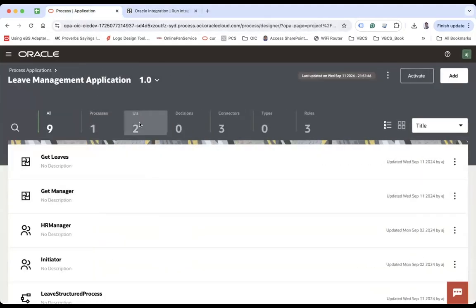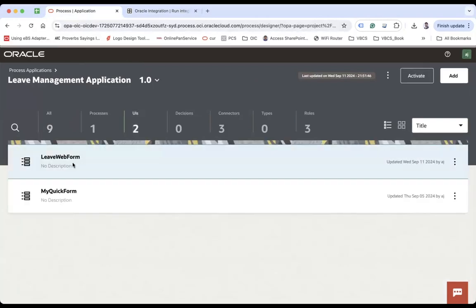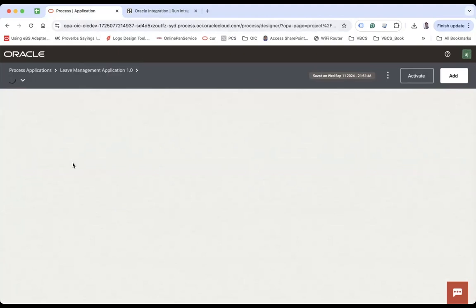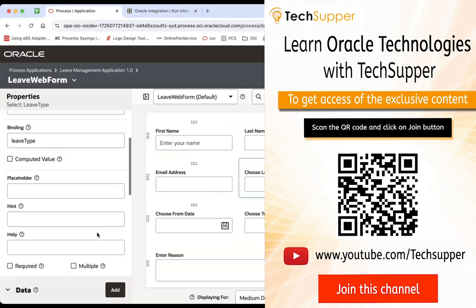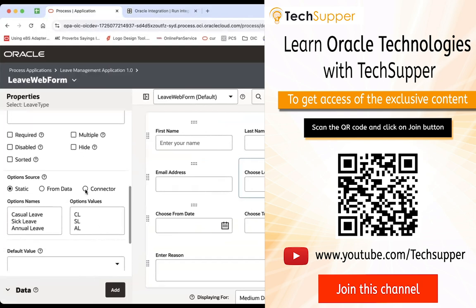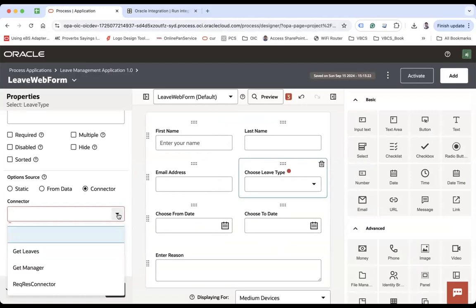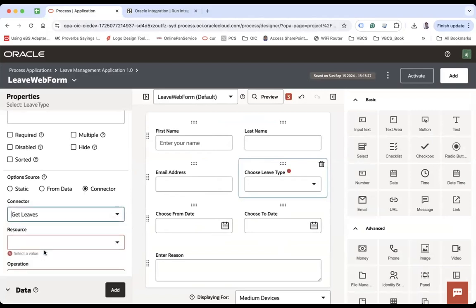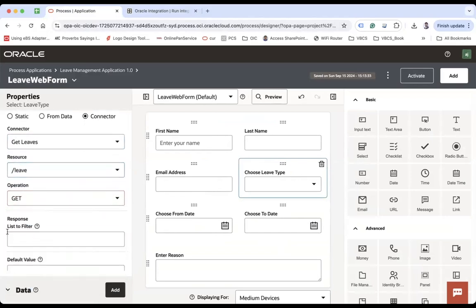So go to the process, go to your UI, open your web form, choose the component which you want to use to populate the values, come here, and then scroll down, and you can see we have an option called connector. When you do this, it will ask which connector you want to use. Let's say I want to use get leave, resource /leave, operation get, and then list to filter.